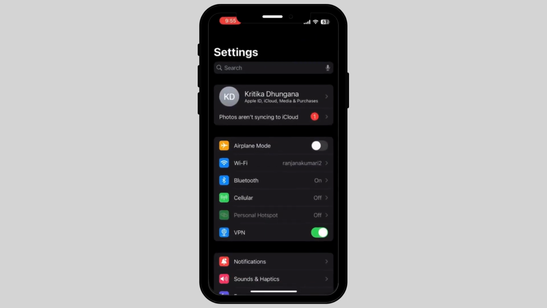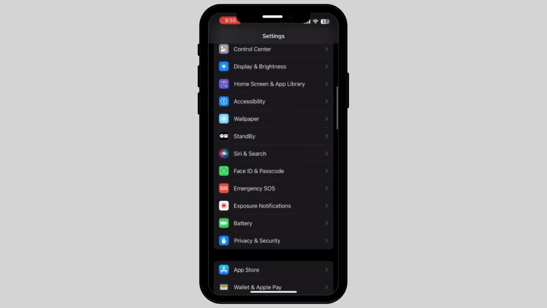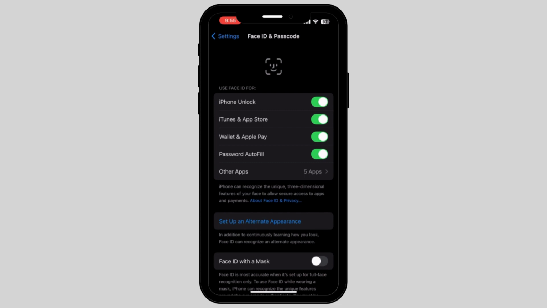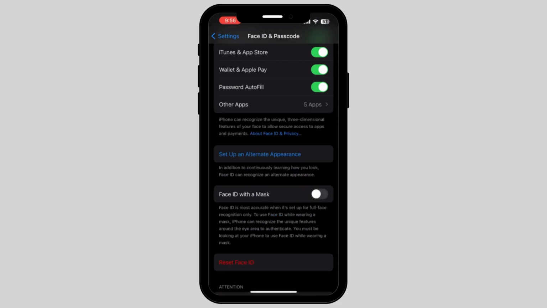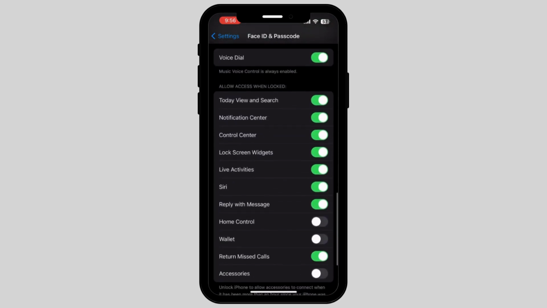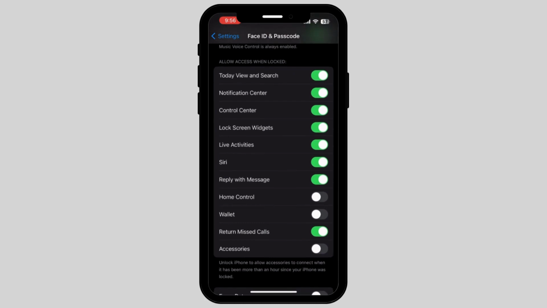Another solution for you is to go to Settings, scroll down on your screen, and tap on Face ID and Passcode. Once you open this setting, make sure that all of the toggles are on, as it is one of the important parts to fix this problem. Scroll down again and make sure that all of the toggles are on. If they are on, then some of your problems are automatically fixed.